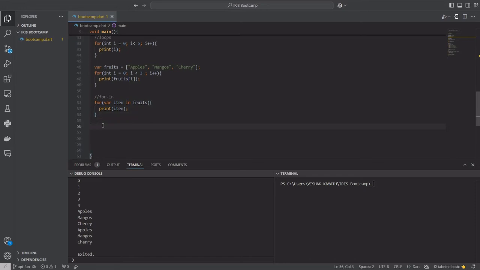So this is the for-in loop for you. Next, let's discuss the while loop. A while loop continues to execute as long as the specified condition is true. So the syntax is very straightforward.